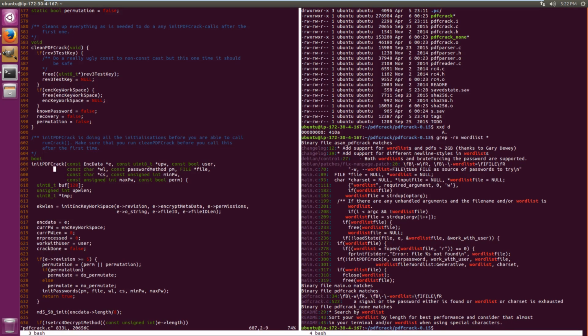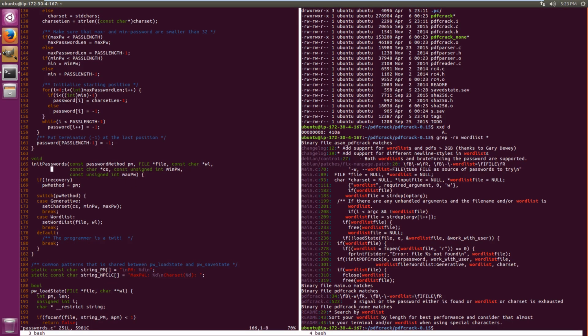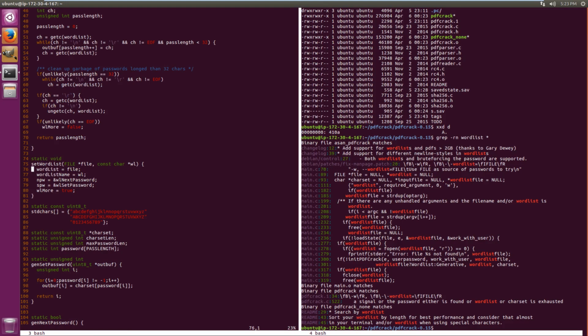But, so we have the method, and then we have file. Where does file get used? We have file, file ID, file len, neither of which we care about. Init passwords. Okay, init passwords gets passed in file. I believe we're word list, so we're going to set word list. Word list is equal to file.